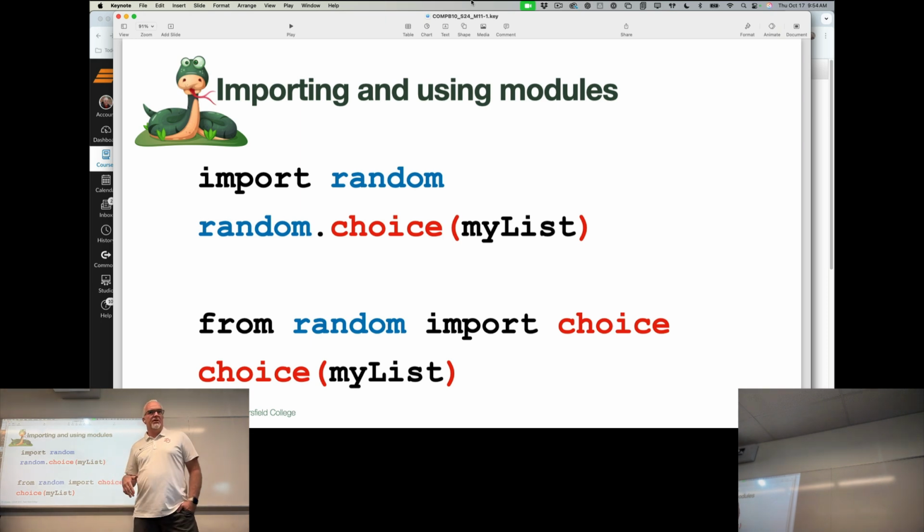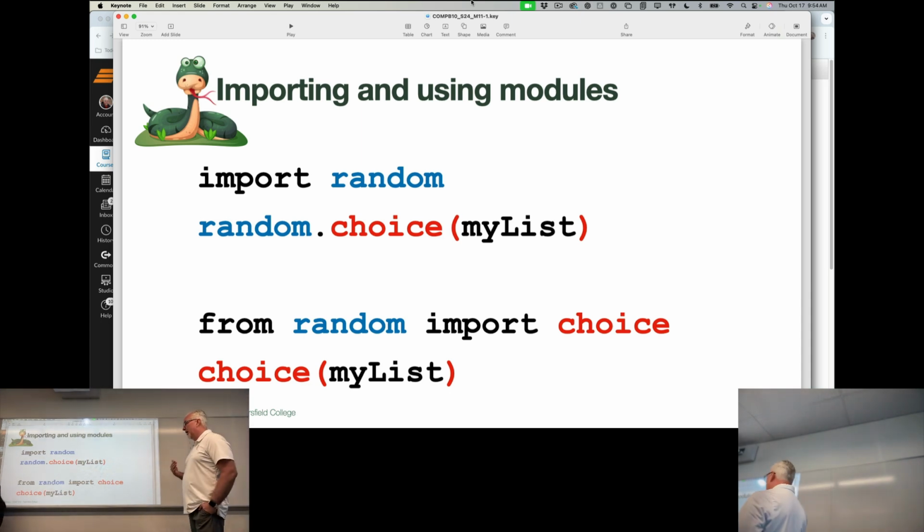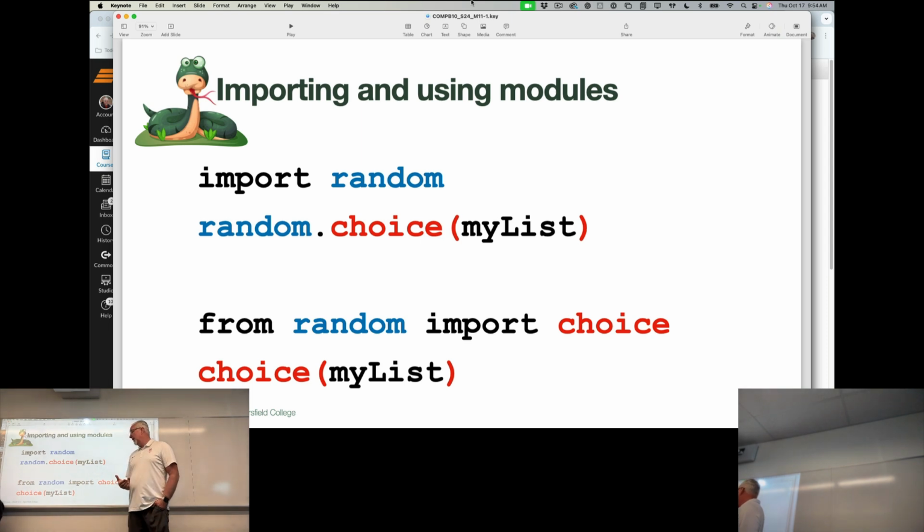However, there are some cases where if you're importing a huge module with lots and lots of stuff, and you want to be mindful of how much memory your program takes up or how fast it runs, it might make sense to import only the thing that you need. And if I say from random import choice, then it will only import that function from random. And in that case, I no longer have to say random.choice to use it.